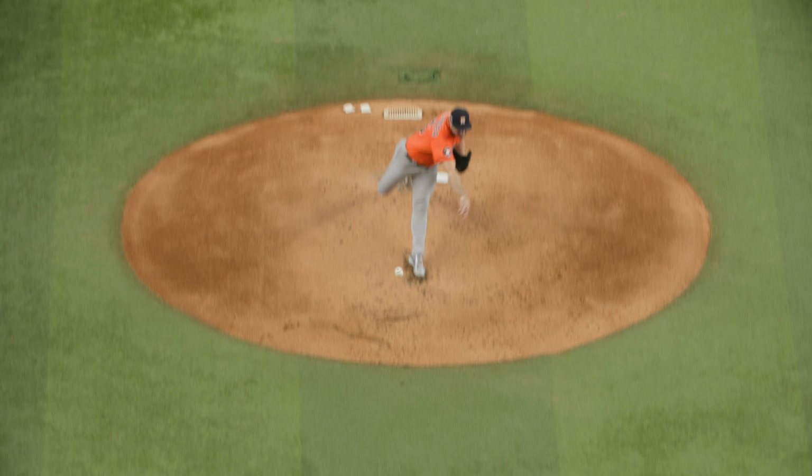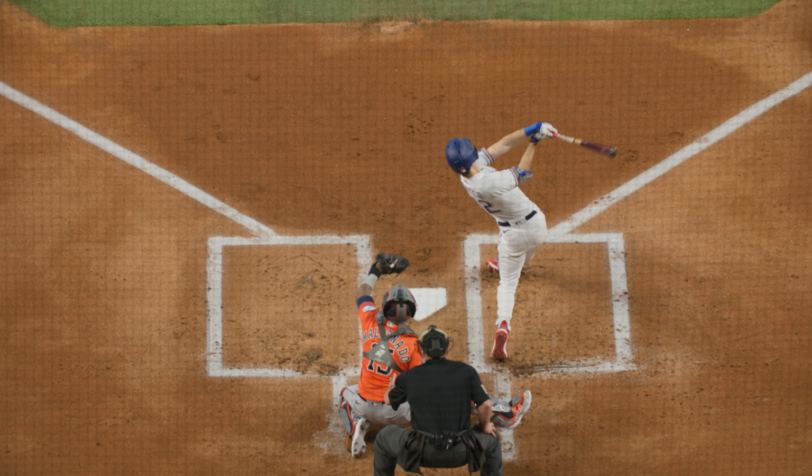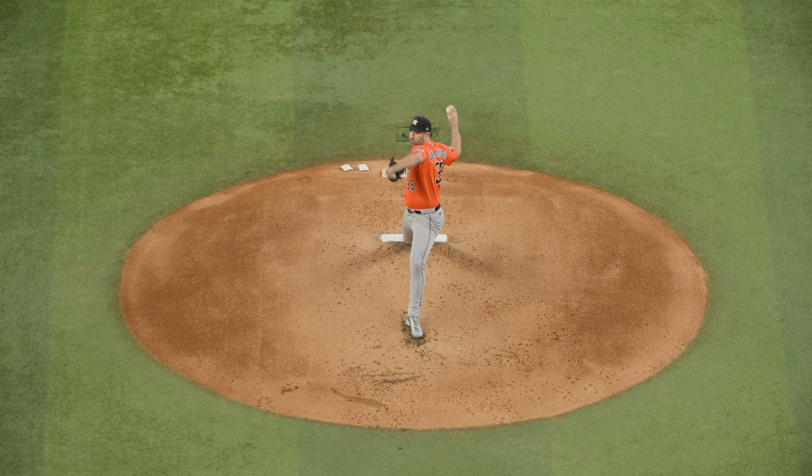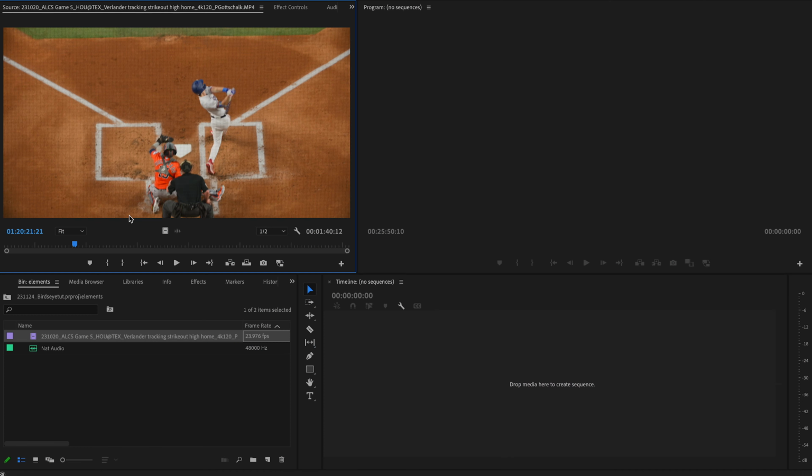This is just a slow motion Verlander strikeout from the top deck at Globe Life Field from the American League Championship Series. Now I know this isn't a bird's eye, but it's close. We don't have catwalks that I have access to. If I was able to do that, it would be from up there, but I can't. But this is as close as I can get.